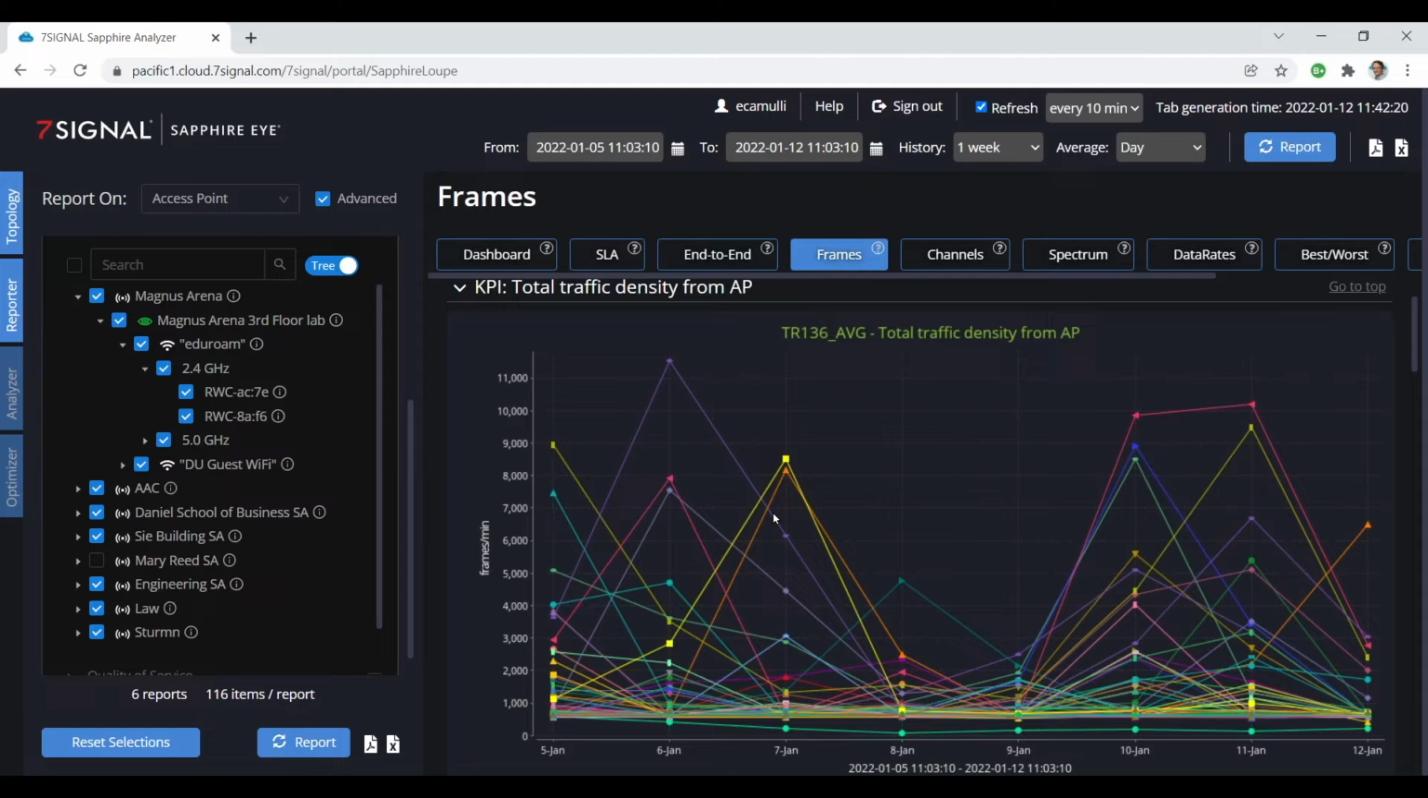I'm going to call upon my Wi-Fi expert and brother and partner here at 7signal, Jim Vada, to step in and tell us how, when he looks at total traffic density from the AP's point of view, measured in frames per minute, Jim, I was hoping that you could give a layman's definition of what this tells you.